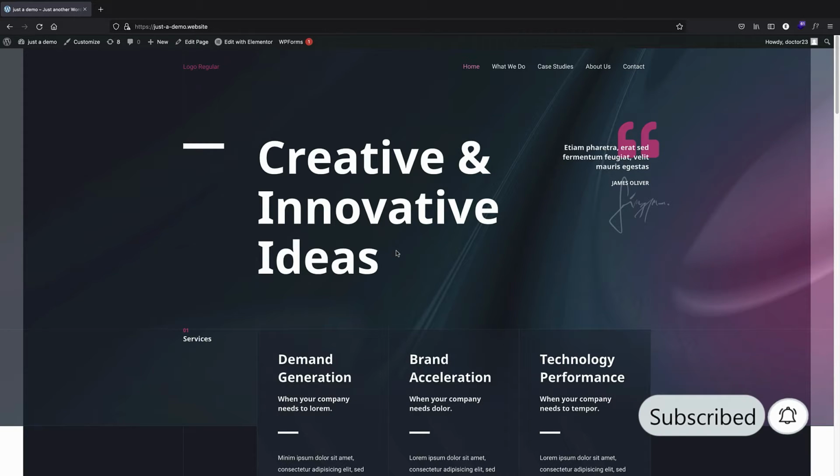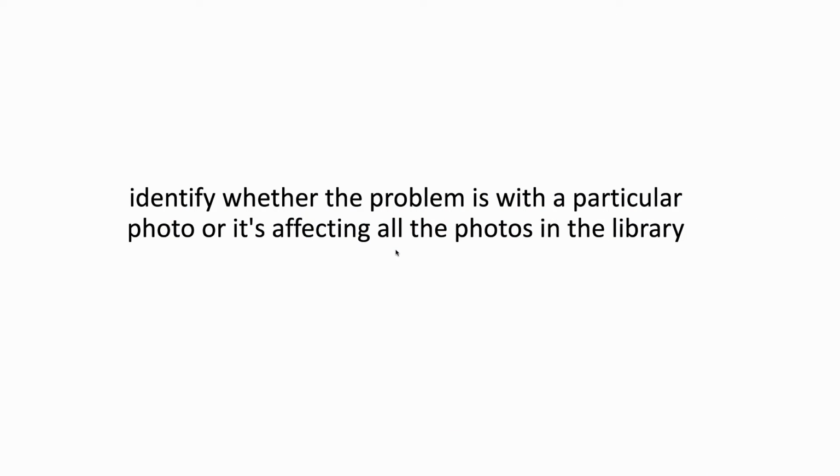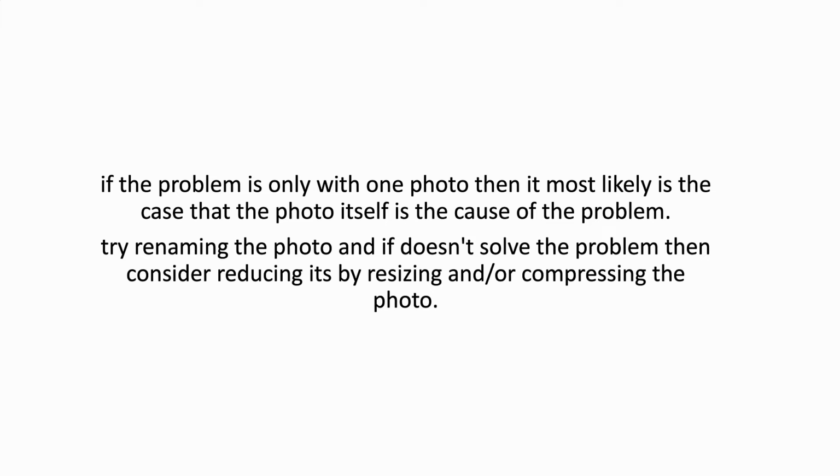So the first step is identifying the problem, so we can know what the problem is and what it is affecting. It's really important that you see whether your problem is with one particular photo or it's affecting all of your photos in the library. If the problem is only with one photo, then it's most likely that the photo is the cause of the problem. It might be too large, or its name might contain some strange characters that WordPress does not support.